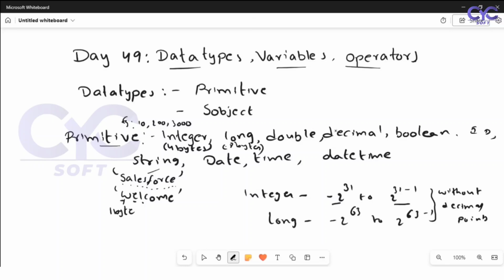Okay. So now coming to decimal. Decimal allows us to store numerical values including decimal points. For example, 150.50, 170.25, like this. Up to here I'm storing integer values, but if I want to store decimal values after this point, then I have to use the decimal data type.